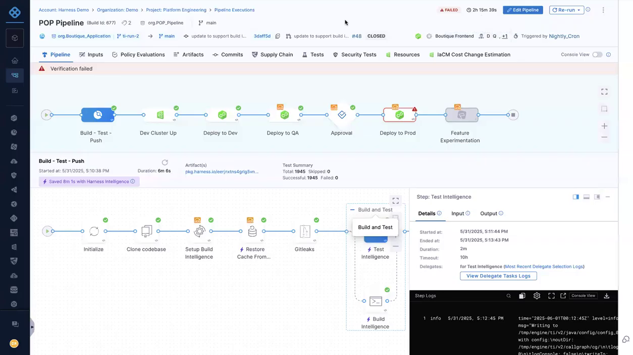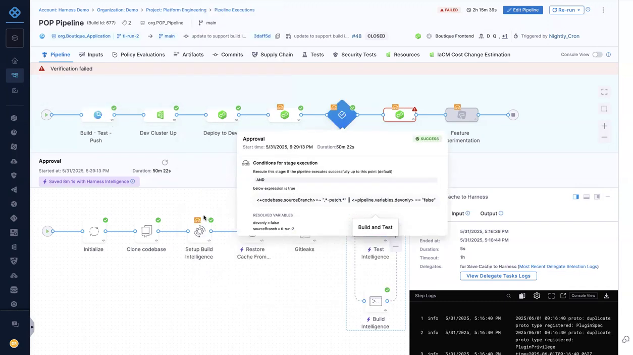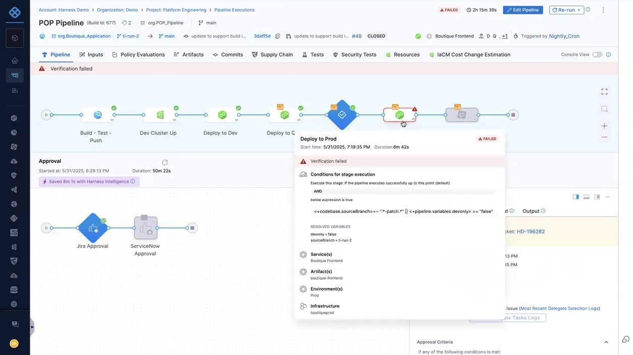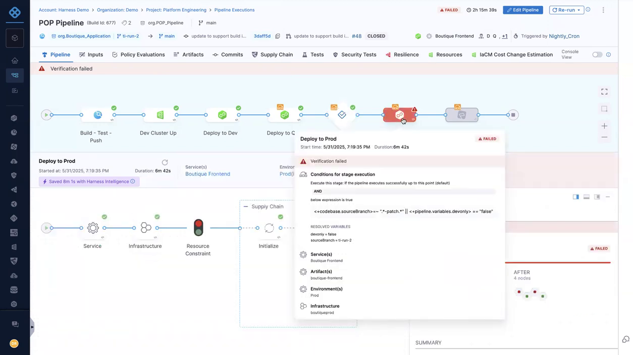Hello, everyone. In this video, I'm going to be walking you through just some of the AI capabilities within Harness. And what we're looking at here is an example pipeline execution where we see all these steps from a developer making a pull request to building and testing that, deploying it to dev, having an approval gate from Jira and ServiceNow, and then, of course, deploying to production here.